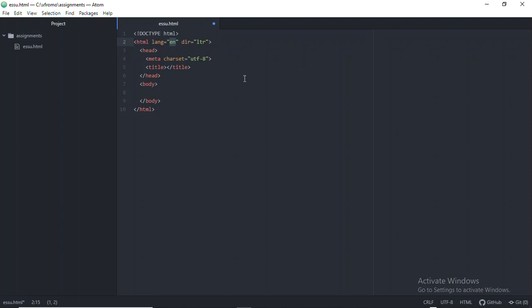Now let me explain the tags to you. I think you deserve to understand the tags. Learning programming is difficult for people, but if they understand the tags, they'll be able to do it effectively. So right now we are saying that the document type is HTML. That is what doctype HTML stands for. Then the HTML language is English.